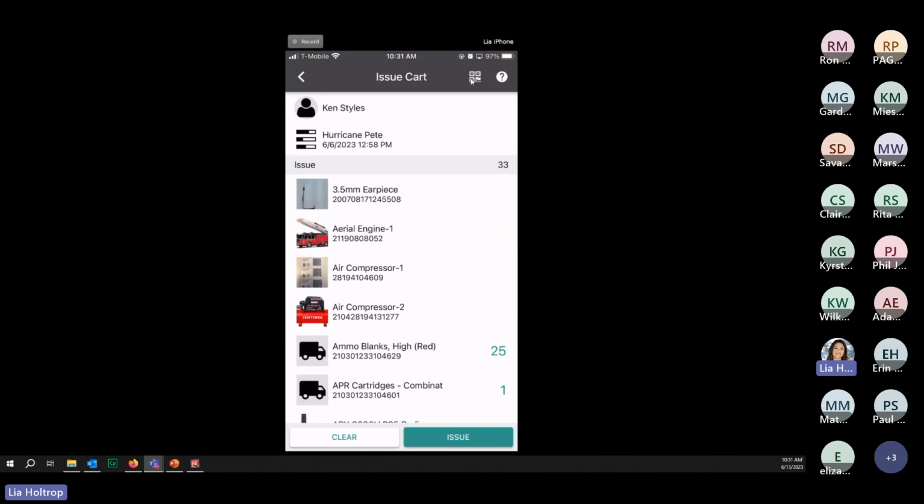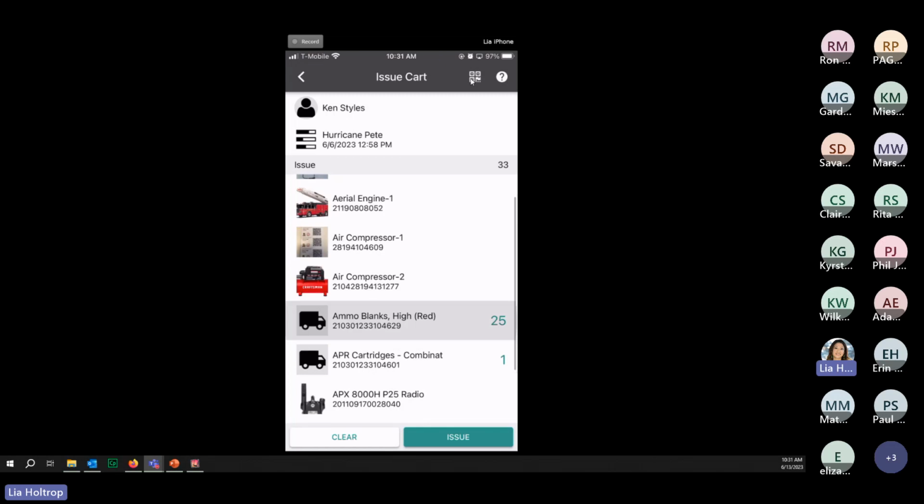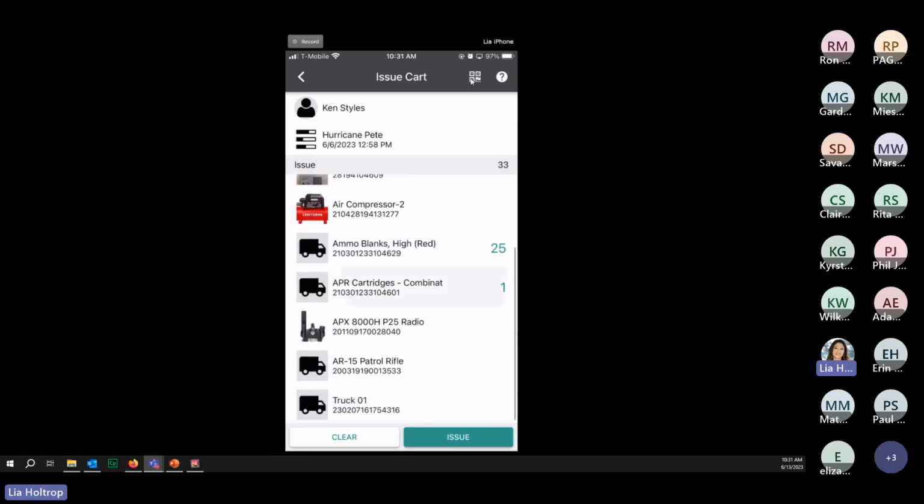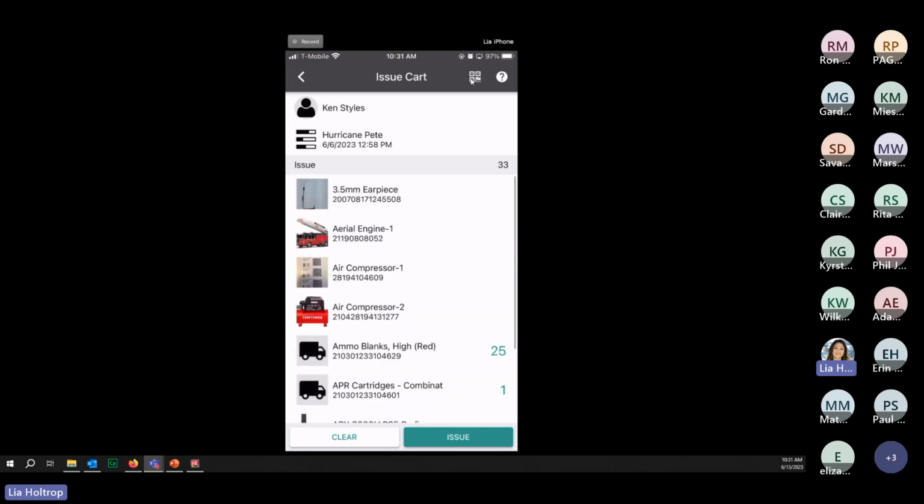If you made a mistake and you have an item that you didn't want on here, you scanned it by accident, how do you remove it? It's simply going in here and swiping to the left to remove. Simple as that. I'll show that again. Swipe to the left, or you can tap delete. You can swipe it all the way to the left, or you can swipe a little bit and then tap delete.